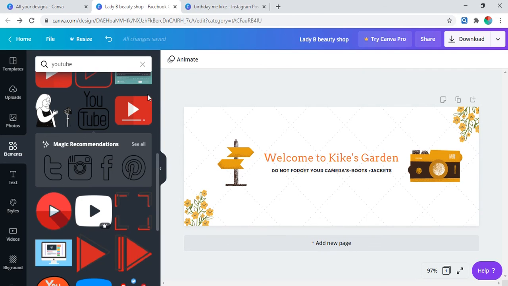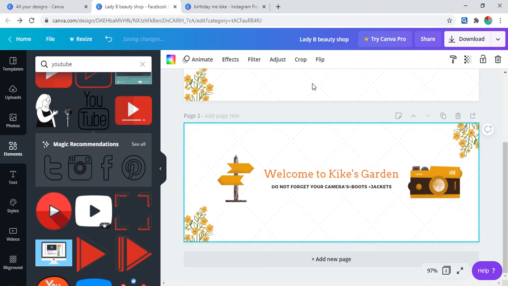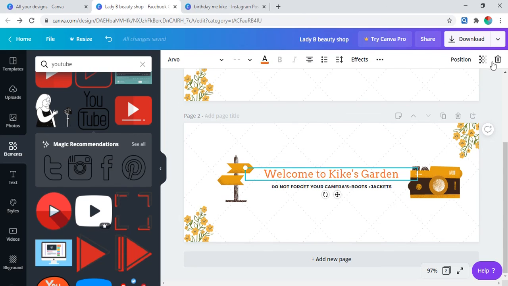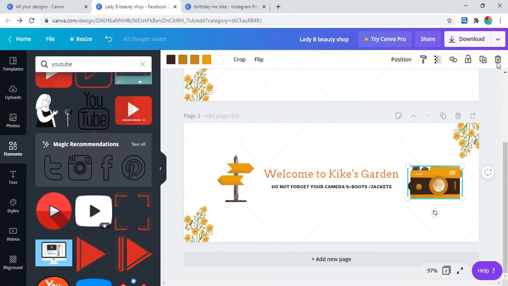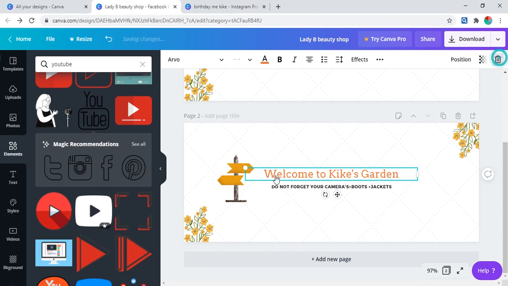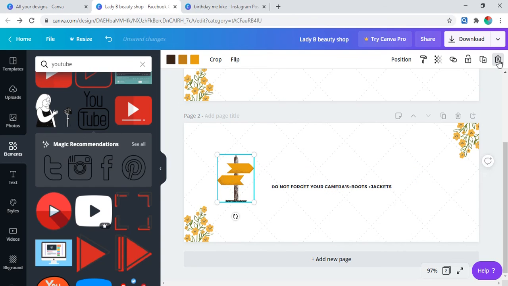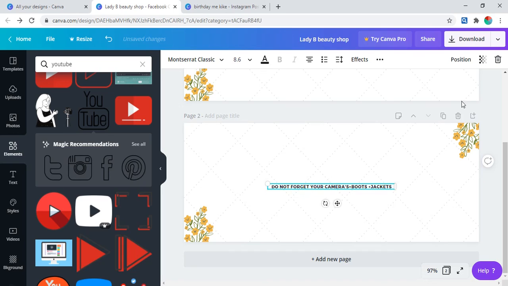Please remember, if you make any mistake, you can undo. If I want a replica of this, I click on this duplicate page here. So I have a replica of this, and probably I want to change the information here. I can, because I want the same background, I want the flowers, but I don't want all of these. So I can just delete these ones here, and then type other information that I want. I can have as many pages as I want.